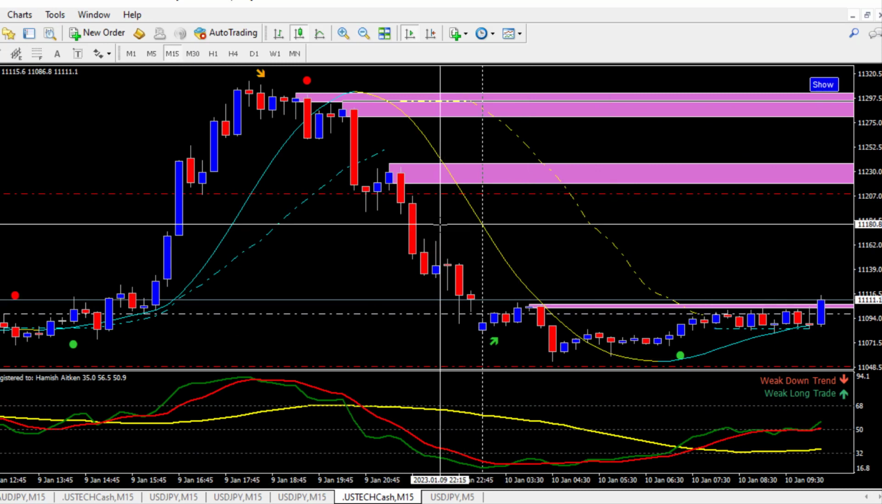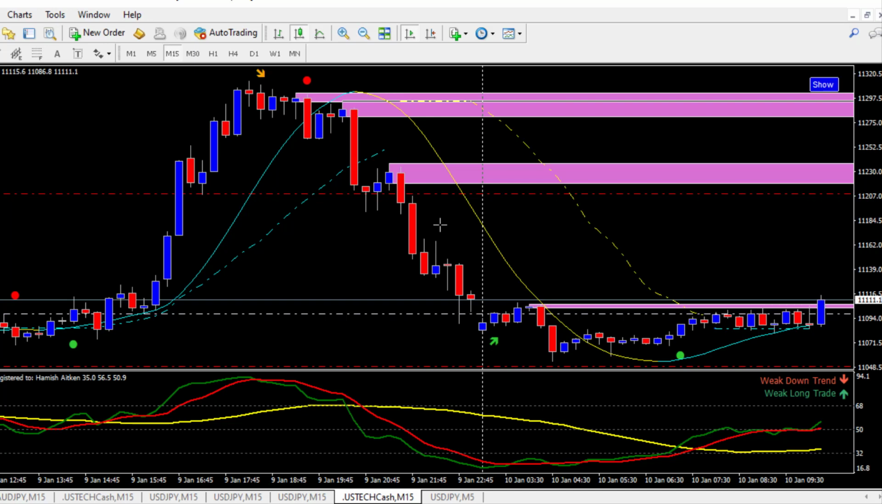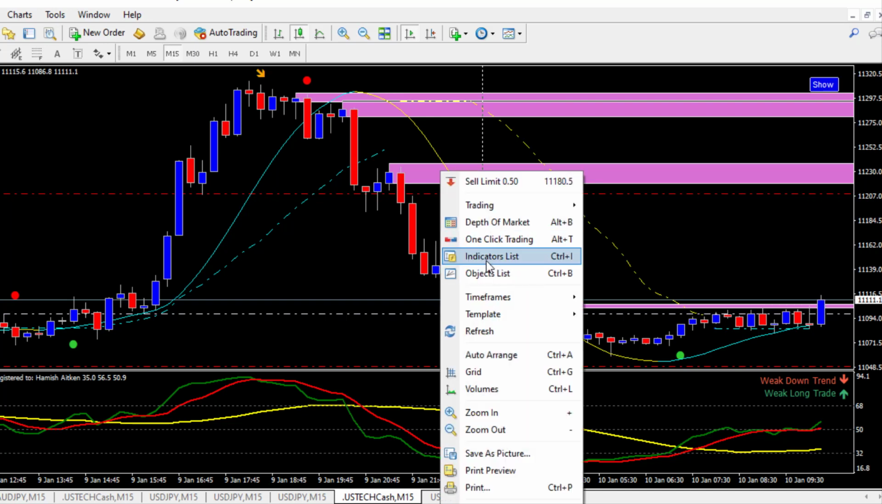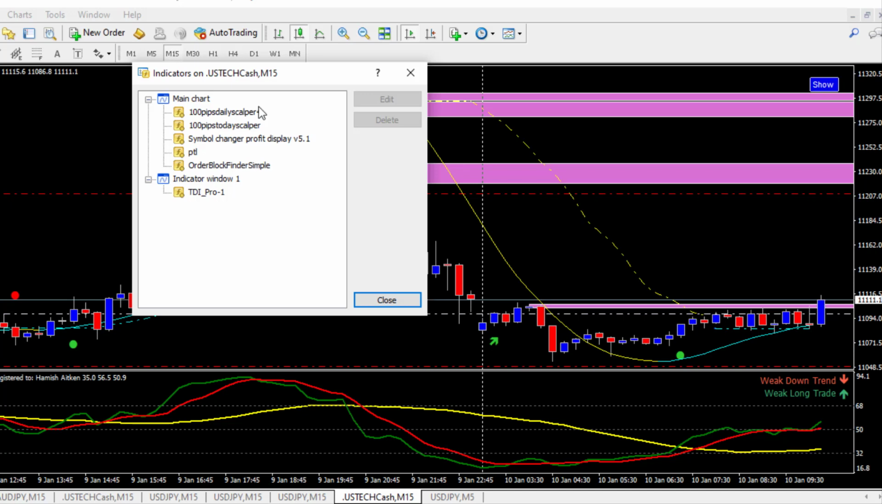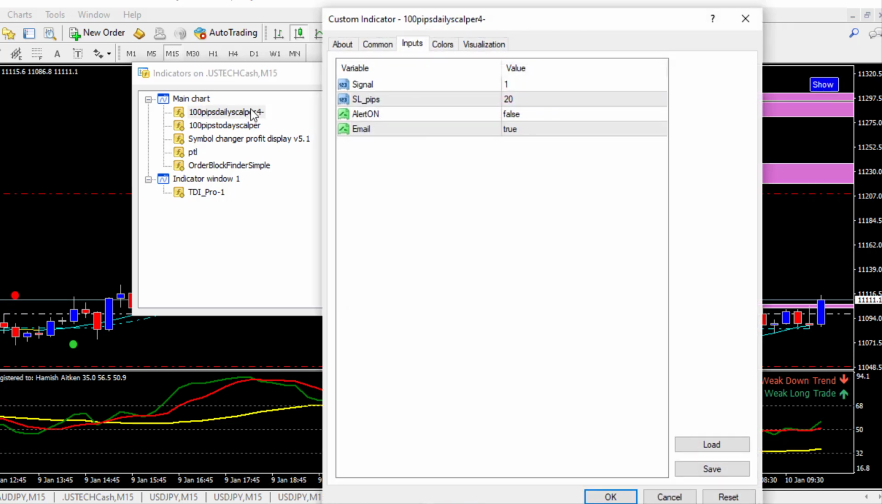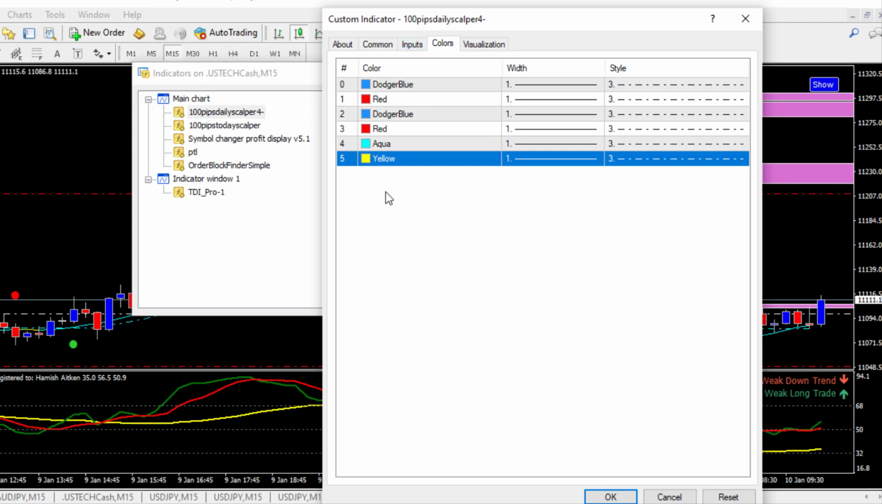Now let me show you the setting for each of these indicators on the indicator list. I have this particular indicator, orange pips daily scalper, and here is the setting. The signal is 1, SL_pips is 20. Alert, I just turn it off, I don't need it. Any other thing you want, you can change, but this is what I use, and these are the colors, the aqua and the yellow, and this is what you saw on the chart.